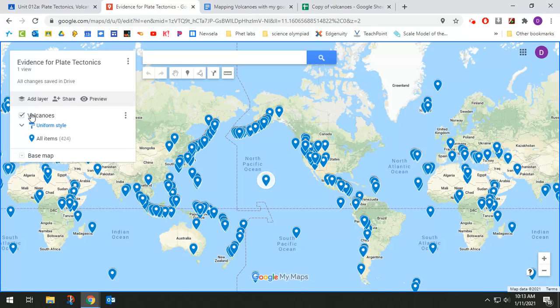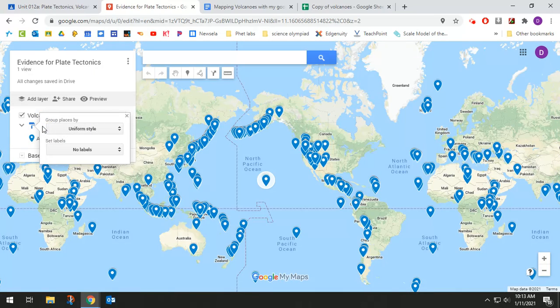Beneath the volcanoes layer, click on Uniform Style. A new box opens, and click the Uniform Style option again.